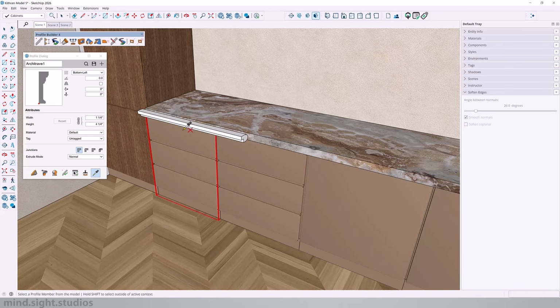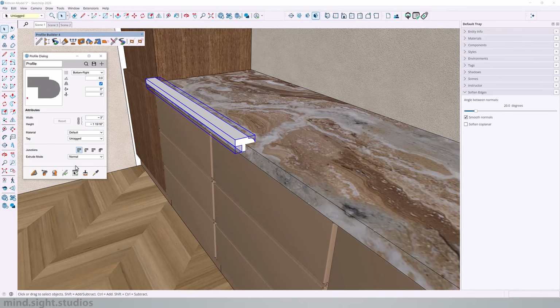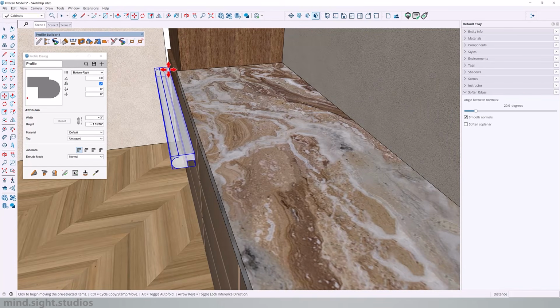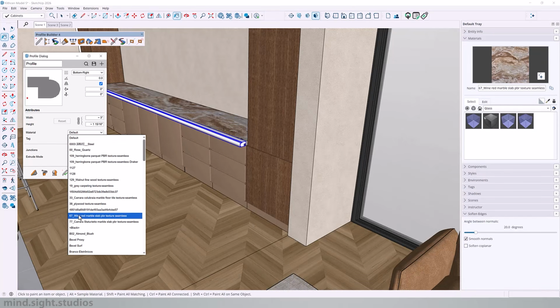The profile selection tool. Now I can change all of these settings, give it a material, and edit this as a real profile. This is actually a pretty cool shortcut if you wanted to make profiles out of one or multiple faces.